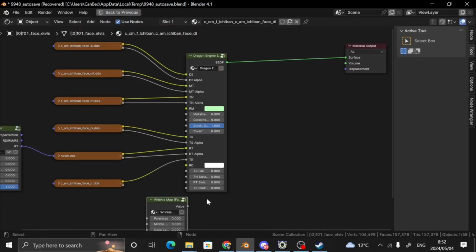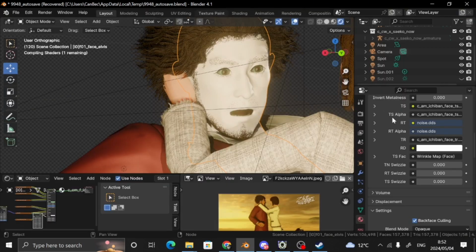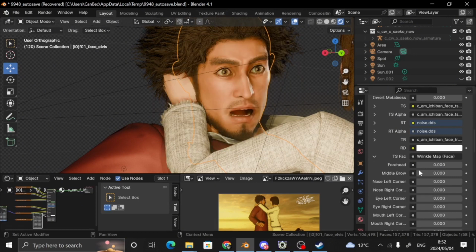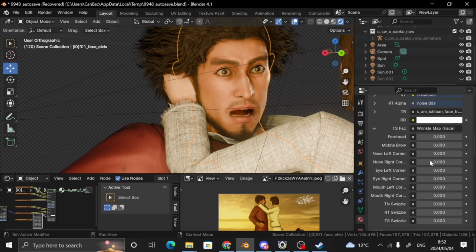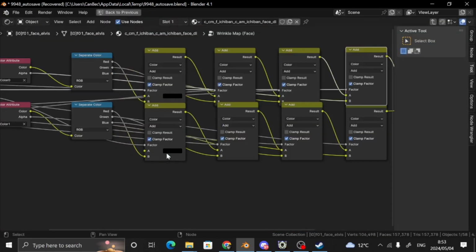So now what's the point of this wrinkle map node group? This controls what specific area you want the wrinkles to edit. So let's wait for it to load. If I want the forehead to have wrinkles, we're going to just put it to 1. See how nothing else changed? Because this is, we're going to see how this works. See if I can explain it.